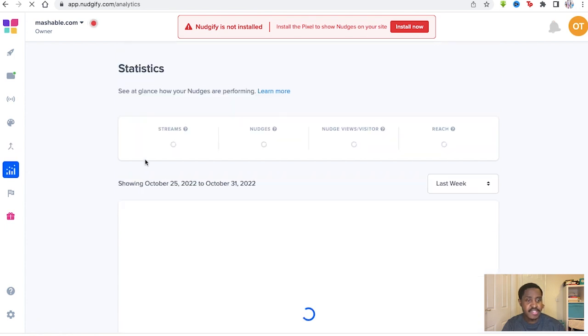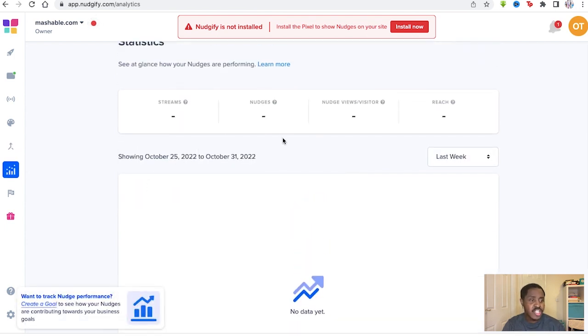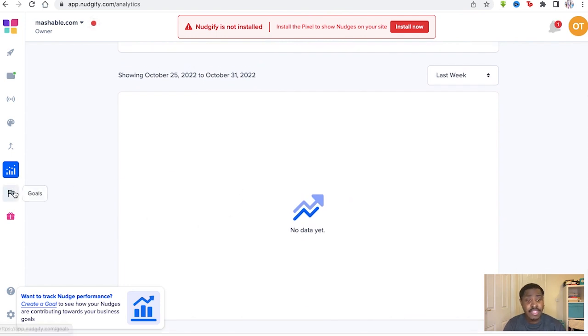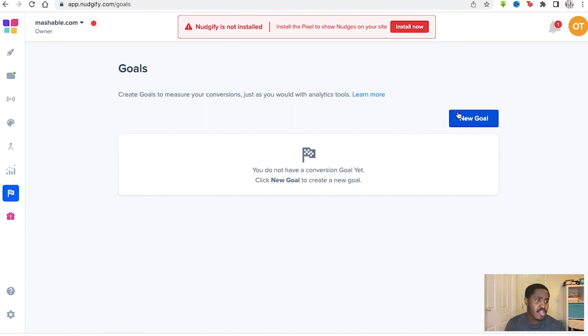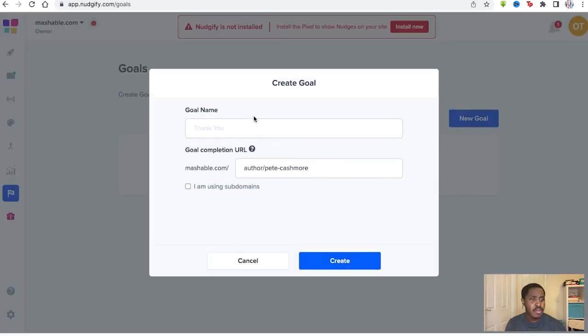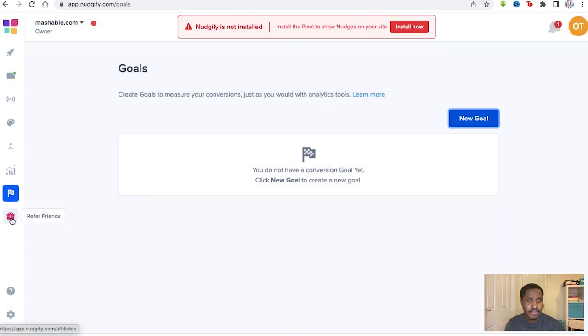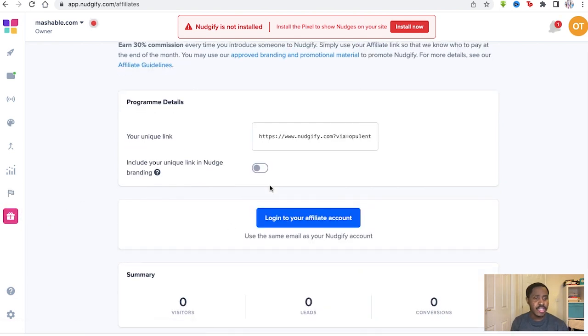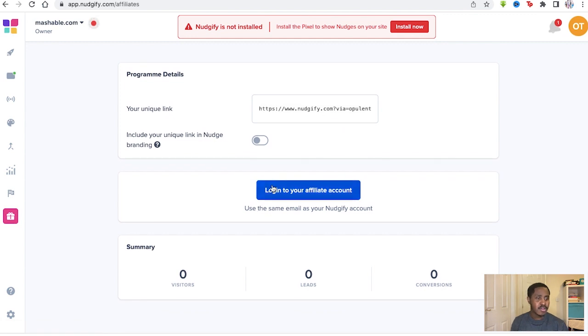You've got your statistics as well: whenever people visit your nudges, how people react to it, your reaches, your stream numbers. Naturally, we have none yet because we've just started. We're not doing anything. Then you have your goals as well. You can set a new goal for yourself if you want to. Goal name, goal completion URL and subdomains. So cancel that. And you can also refer friends using your unique link, to get them to your Nudgify. Log into your affiliate account if you have one. You can see your summaries of visitors, leads, and conversions.